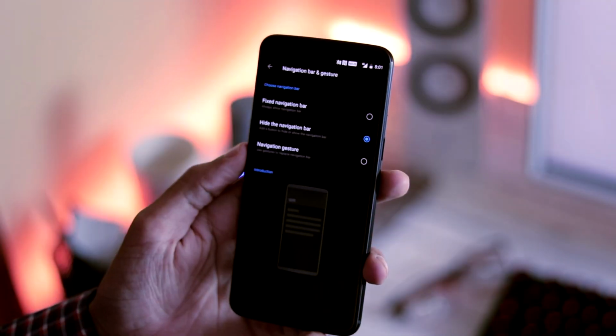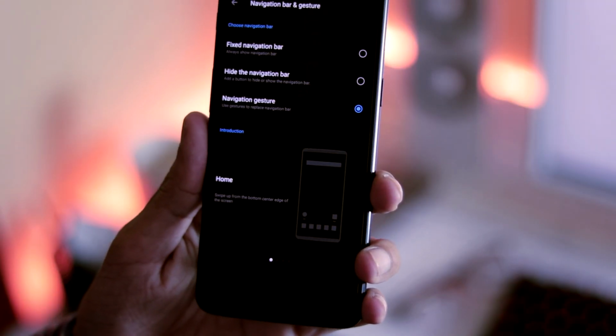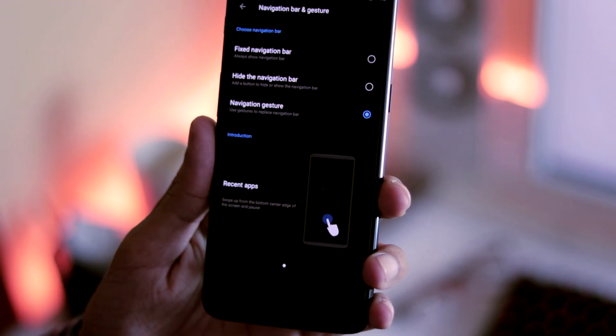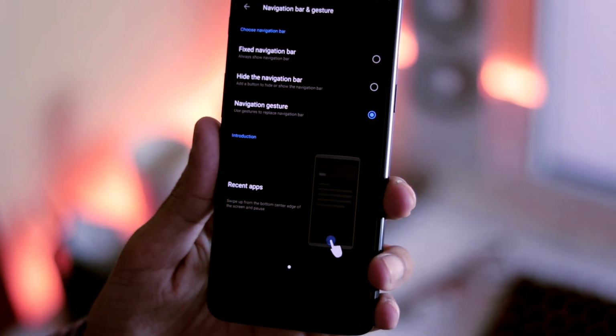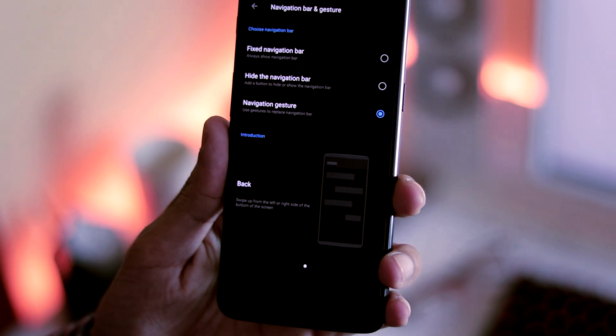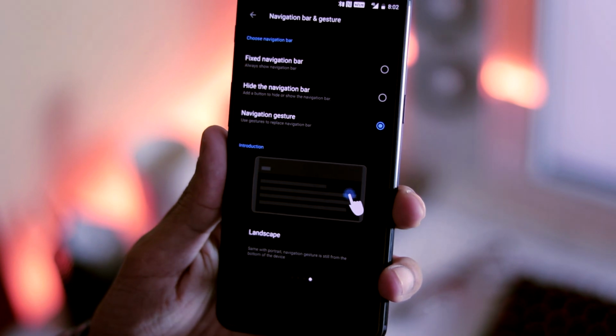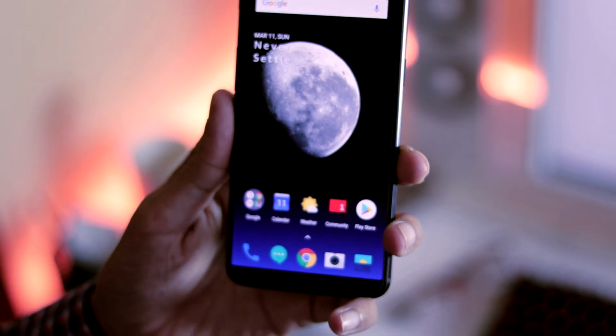Let's pick the navigation gestures option, and as you can see, you have swipe up from bottom center edge of the screen to get to the home page, swipe up from bottom center edge of the screen and pause for recent apps, swipe up from left or right side of the bottom of the screen to go back, and even when you are using the phone in landscape mode, the navigation gestures position remains the same.